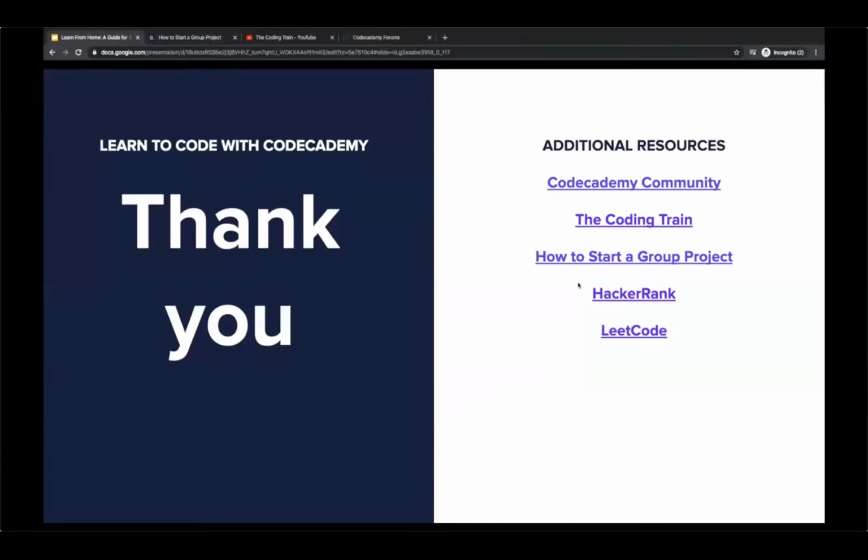And then HackerRank and LeetCode. These two are really great platforms that can help keep your coding skills sharp by having these little code challenges. They're great for data structure and algorithm problems, for technical interviews. I think it's super nice to have something like this to do, 10 minutes a day, 20 minutes a day, 30 minutes a day.